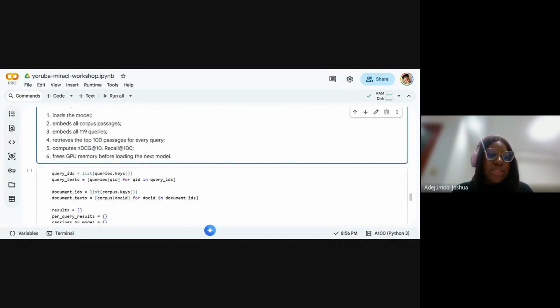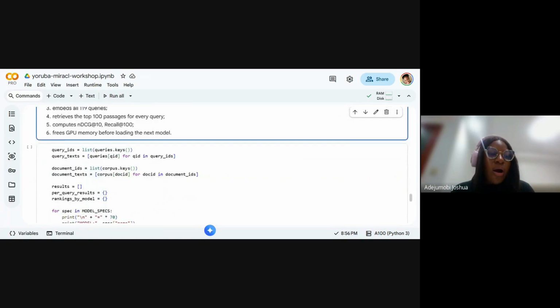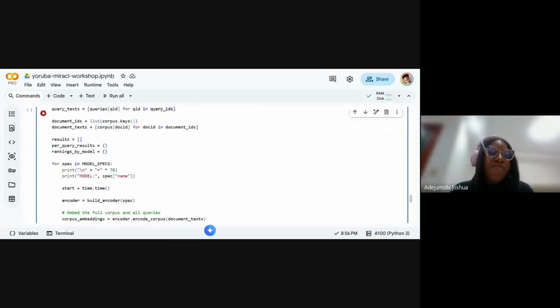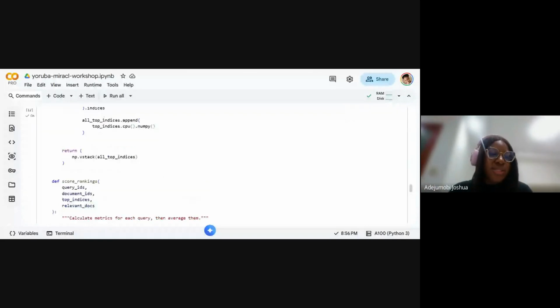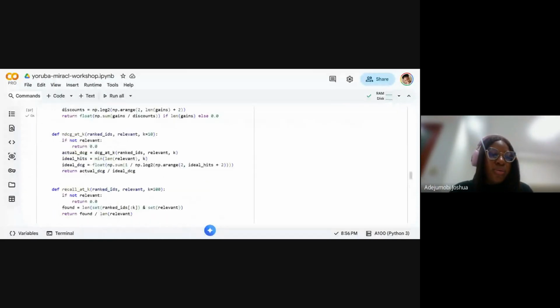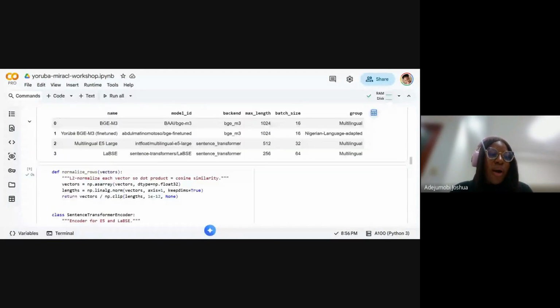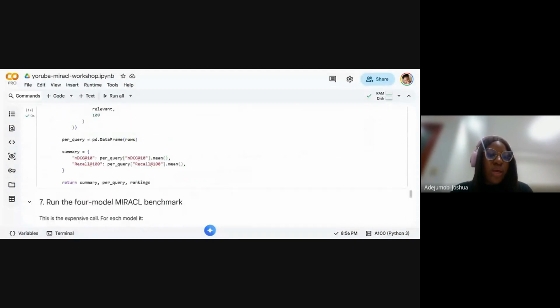So now that we've done that, the next thing we are going to do is to see this cell, which is going to get all our query text and also the document text. And for each model, it is going to call the functions that we have defined above. I'm sure you remember when we were defining these functions here. So let me scroll up. Yes, these functions here for each of the different models. So it's going to use that now here.